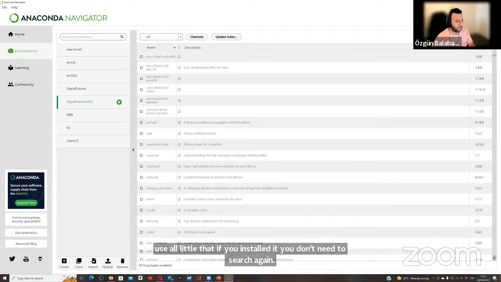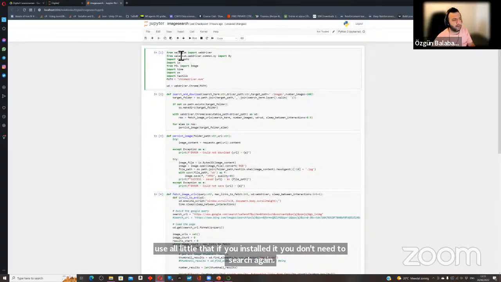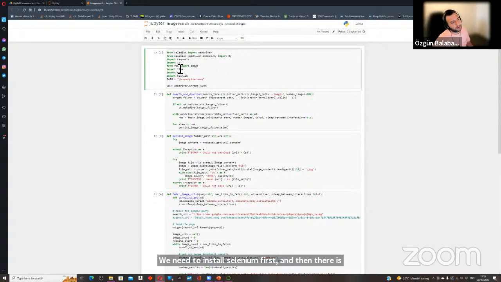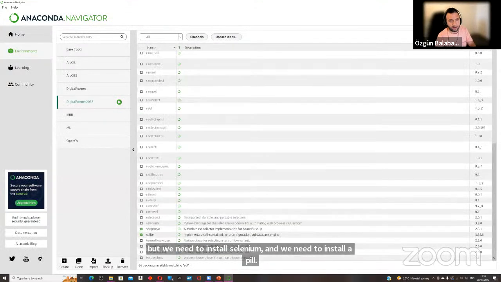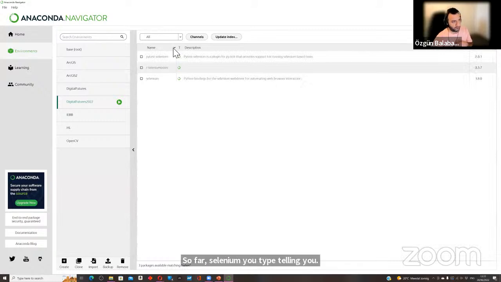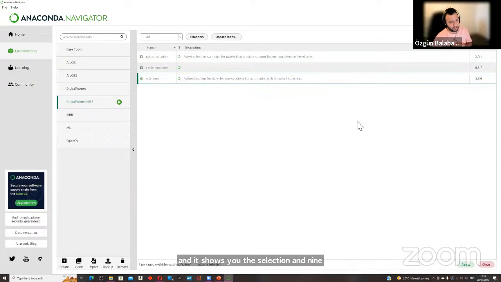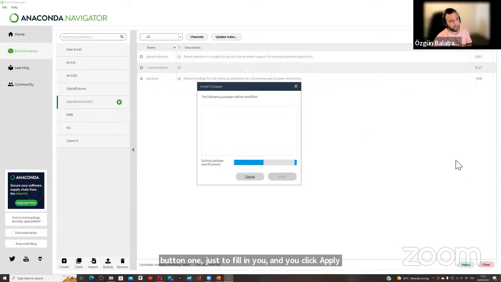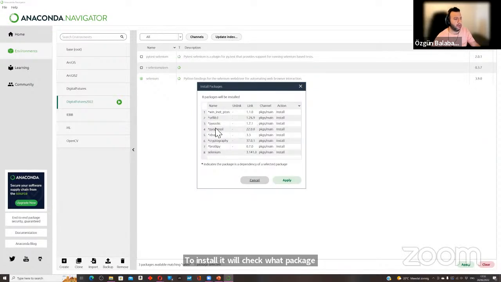From the code, we need to install Selenium first, and then there is a Python image library, PIL. The requests, IO, time, operating system, and hash libraries are already in the base Python installation, so we don't need to deal with them, but we need to install Selenium and PIL. For Selenium, you type Selenium and it shows you the selection. I will select the bottom one, just Selenium, and click apply to install. It will check what packages to be installed and come up with a lot of libraries that this library depends on. So you just click apply.